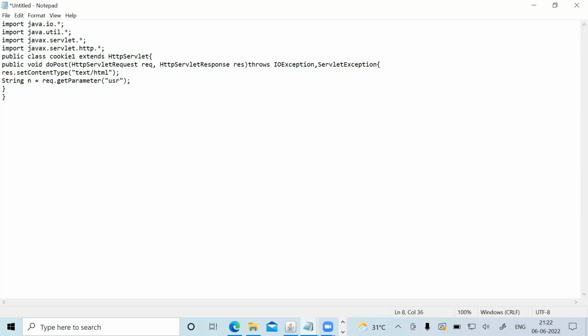So I have given the name of the text field over here. This USR here is the name of the text field. I want to get the value that is given at the text field USR, so the value will now come into the string n. In the same way, I'll be taking one more string to get the password. Here I am saying P, and the name of the password field is PWD.